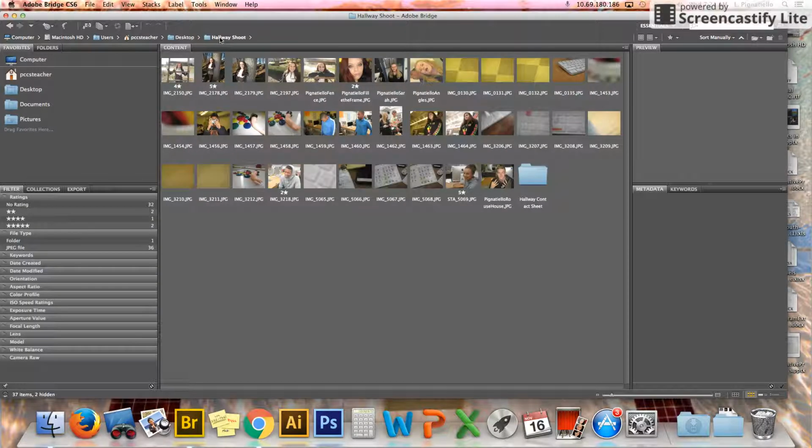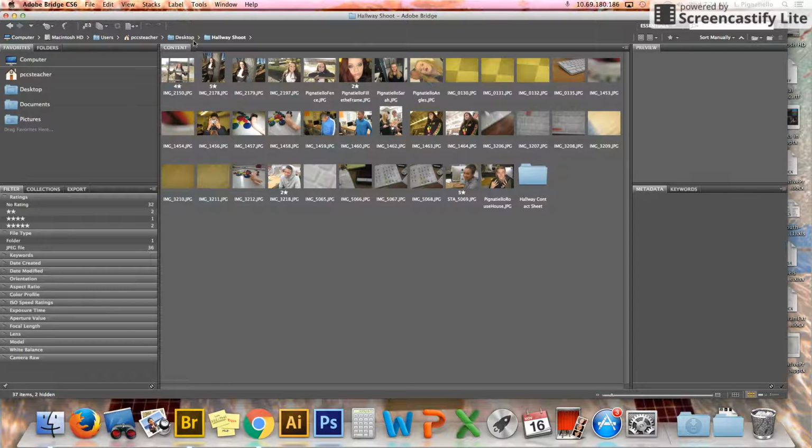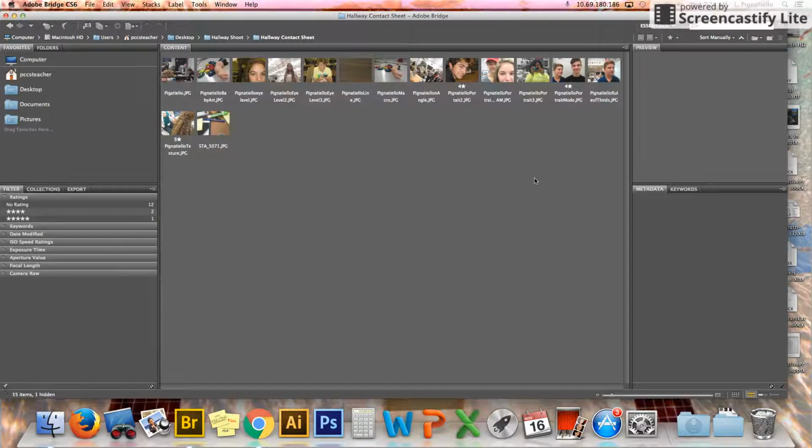If you ever need to go back, you can click these folders, they kind of tier into each other. So if I click hallway shoot, it takes me back. Desktop would take me back too. So you can use up there to kind of navigate through the folders. Okay, so I have my 15 that I'm going to turn in.